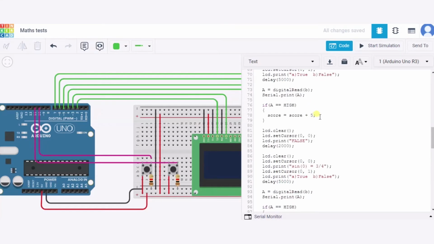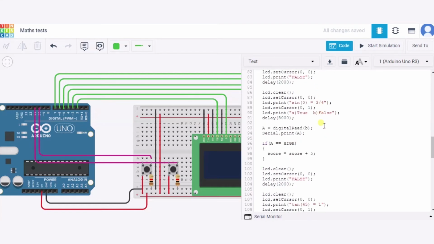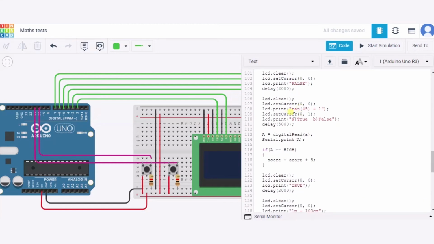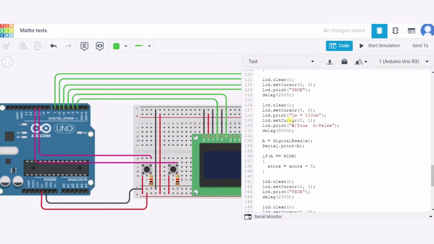If the user enters the correct answer, the score of the user will be incremented by 5, else there will be no change in the score. Next question is sine 0 degree equals 3 divided by 4. No, it is not true. Then tan 45 degree equals 1. Yes, it is true. Then 1 meter equals 100 centimeters. Yes, it is true.